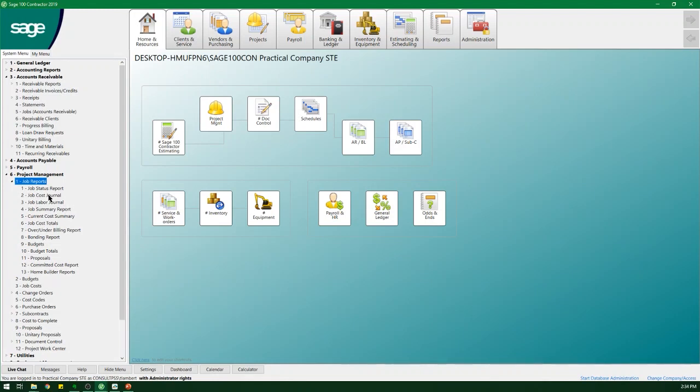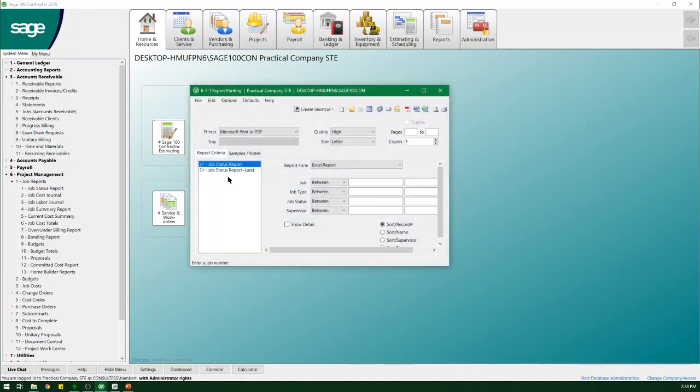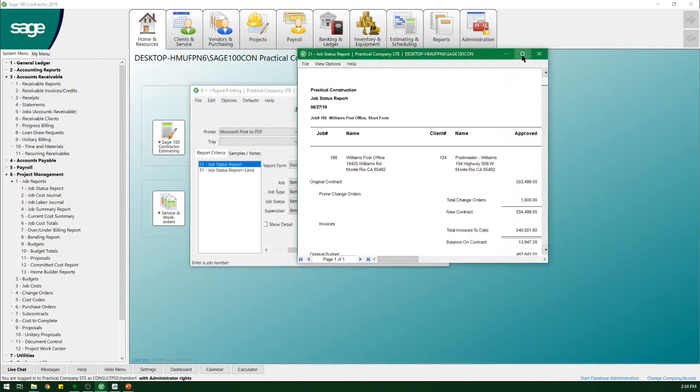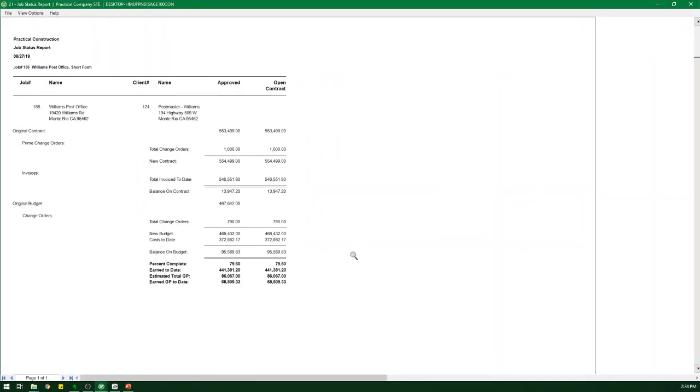I'm going to start with a status report. And we'll use our ever popular post office. Status report just is a quick snapshot of the job. It lets you know what's going on approved-wise, contract, any changes, billing, percent to date. It gives you that snapshot information. If I need more information, I can run a different report, or I can actually stop here.